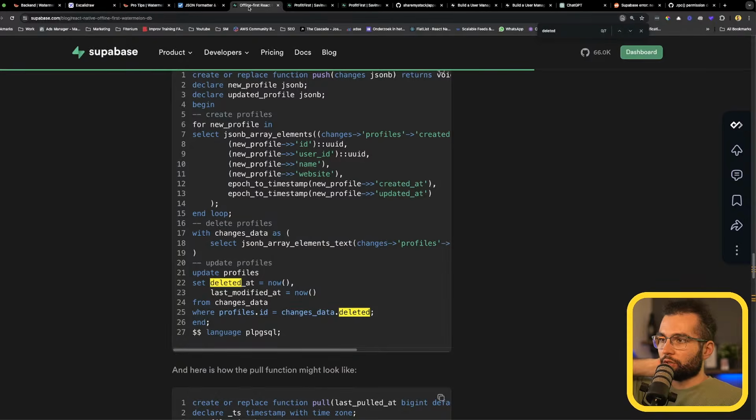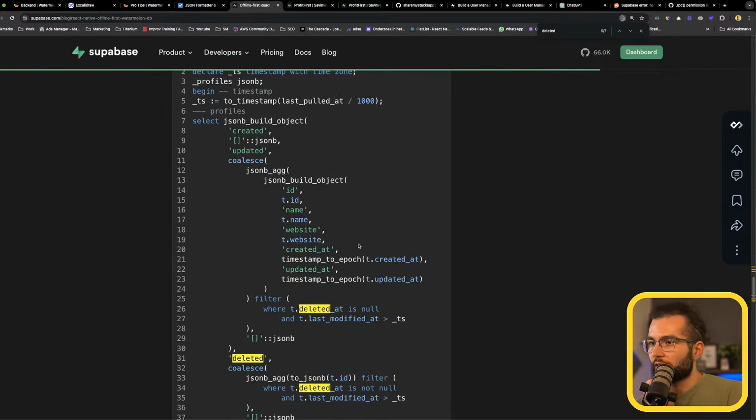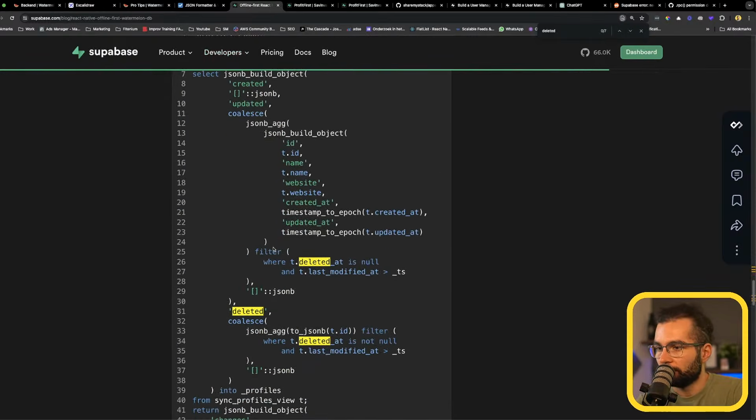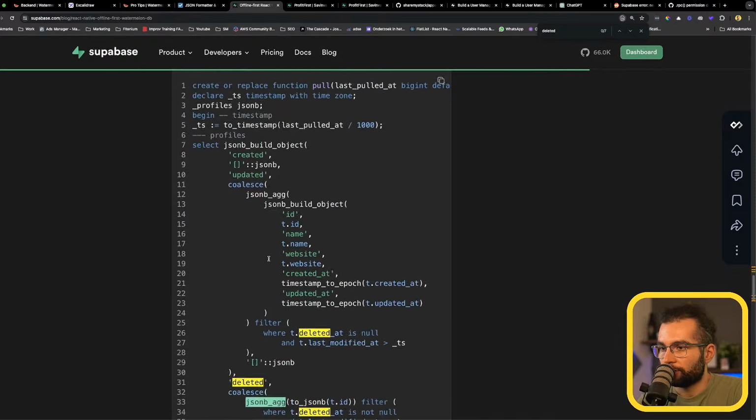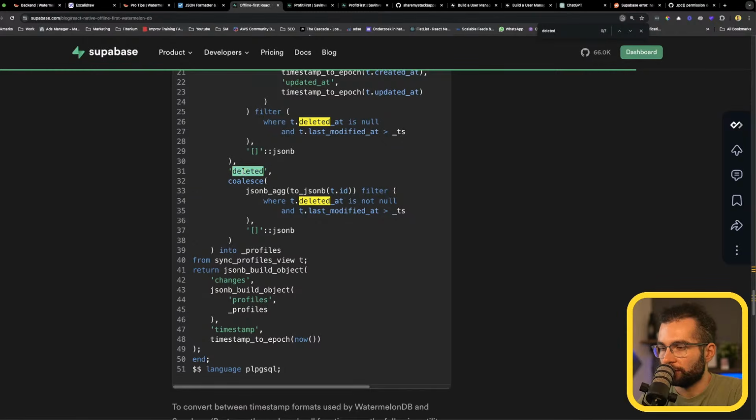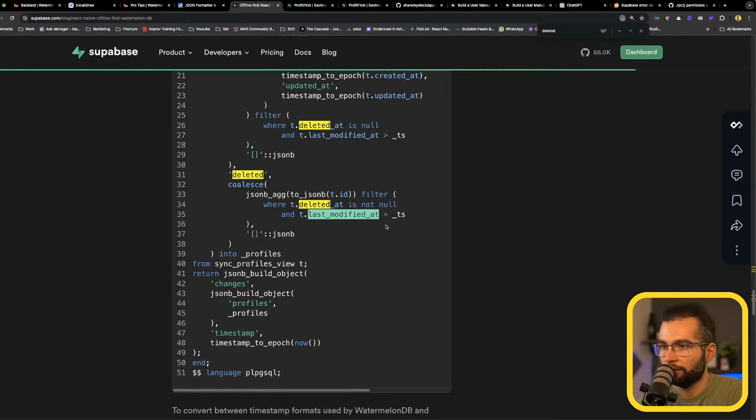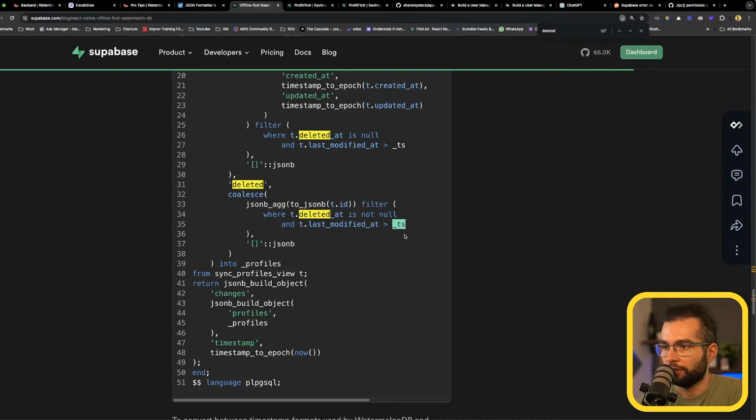So I'm already lost what I was checking, but how does he change that here? And this is the pull. So for deleted, he's checking where it is not null, and last modified at is more than TS.